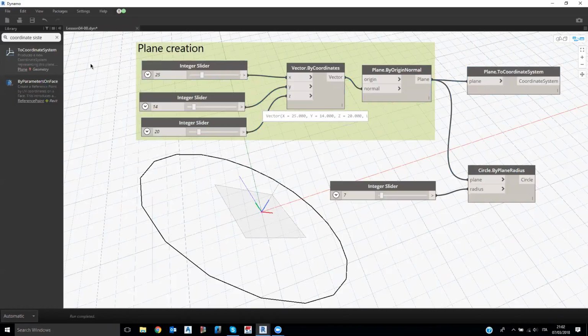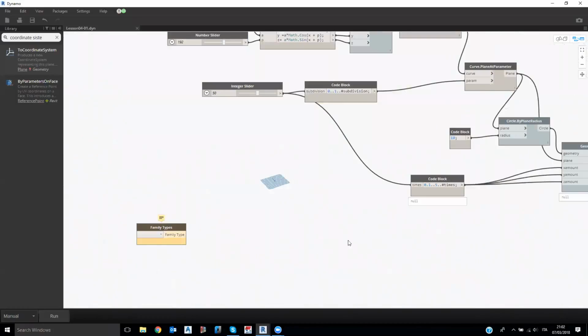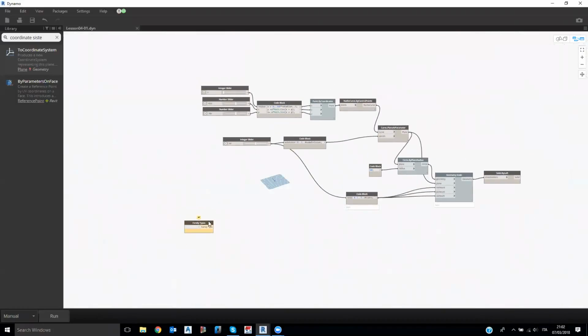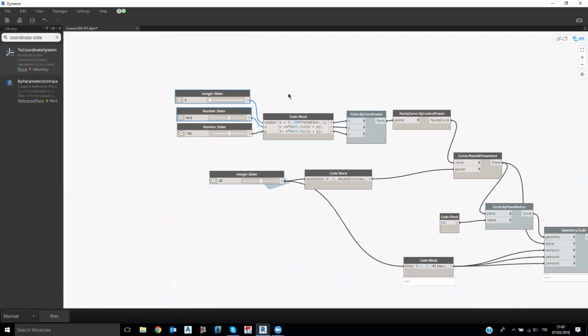So let's save this one, and we can open now this first exercise. I already prepared this one, but I will show you from the beginning how to build this node. So don't worry.